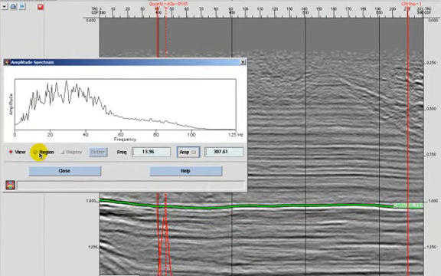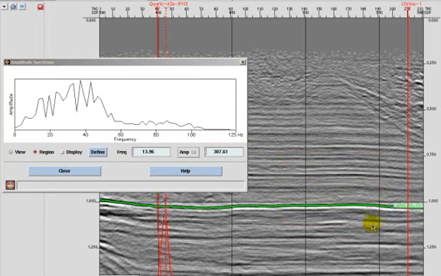If you want to display the amplitude spectrum for a certain area of the seismic, toggle on Region that highlights the display and define options. Click on Define and then click mouse button 1 on the first point of the area of interest. Drag to the last point of the area of interest and click mouse button 1. The amplitude spectrum will display in the amplitude spectrum window.